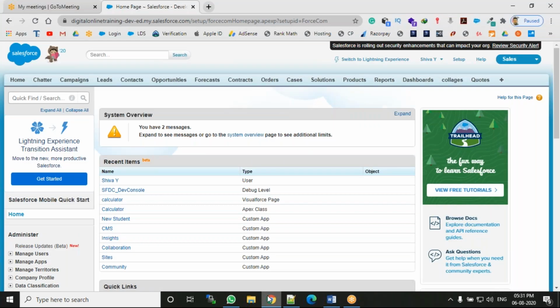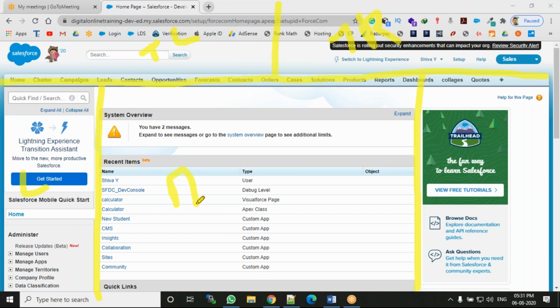So this is my Salesforce homepage. I'm going to divide my Salesforce homepage into 5 parts. So this is the topmost left, this one is the topmost right side, this one is the left side, this one is the middle of the page, and this one is the right side. Okay, so I made 5 partitions.